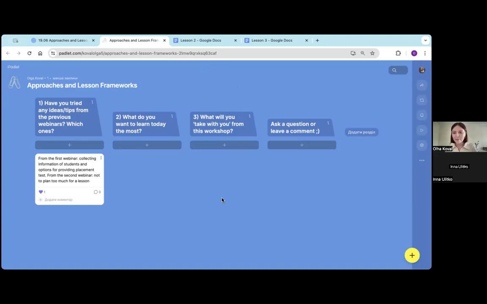Okay, so hello to people who have just joined us. So the first task for today is to answer just two simple questions on the board, which you can see. You can find the link to this board in the chat. So if it doesn't work for some reason, you can type your answers to the chat and we will see them.